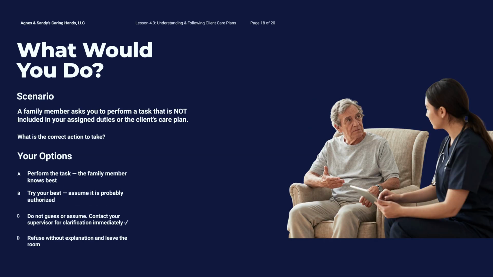Now consider another common situation. A family member asks you to perform a task that is not included in your assigned duties. Even if the family member says another care partner normally does it, do not automatically proceed. Verify that the task is appropriate and authorized. Contact your supervisor for guidance. This protects the client, you, and the agency.